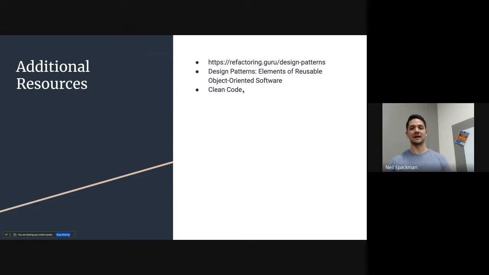And then the last thing that I would recommend is the book Clean Code by Uncle Bob. That's pretty much a standard in development. So if you're going to read any book, that's a go-to.